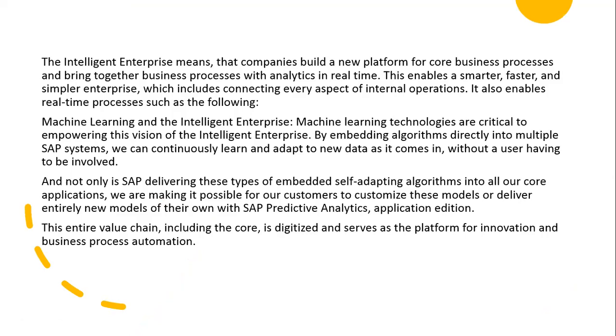Okay, well, by intelligent enterprise, of course, we mean that companies build a new platform for core business processes and bring together business processes with analytics in real time. So, of course, part of the changes that has to do with the elimination of tables, aggregate tables, and various tables in the system helped enable the system to work smarter and faster and simpler.